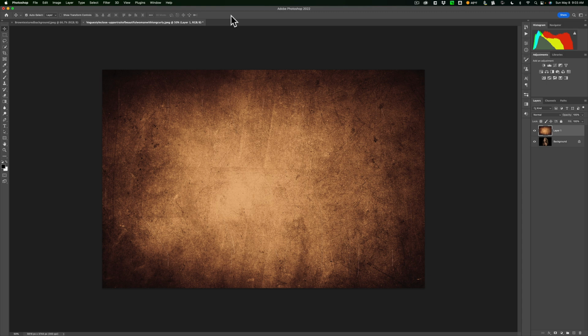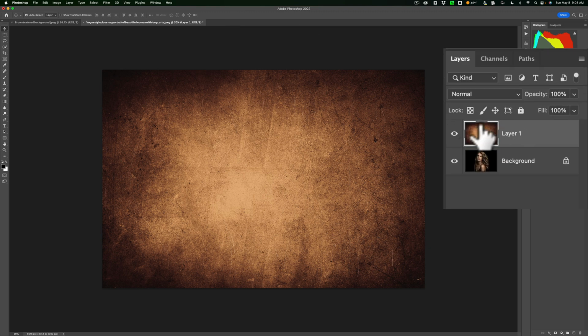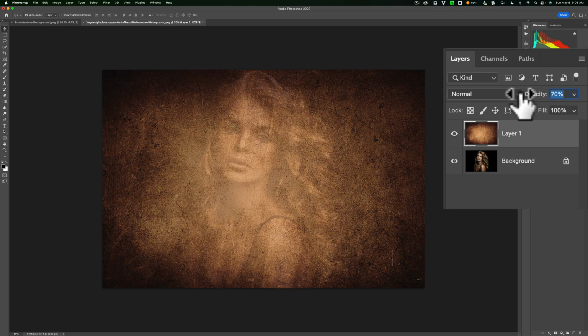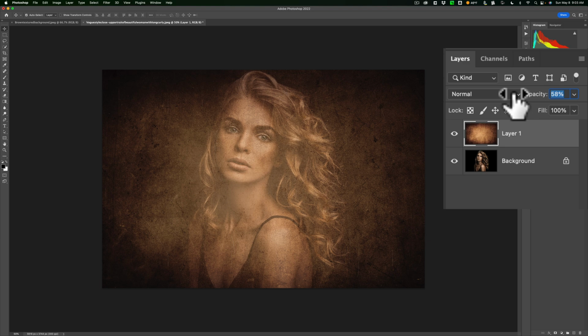Now, we need to be able to see the image below this layer. And to do that, we're going to go over to the right-hand layers panel and go to opacity. And I'm just going to dial this back. And this is purely by feel. It really will depend on how much of the texture you want to show. It depends on what the background is.